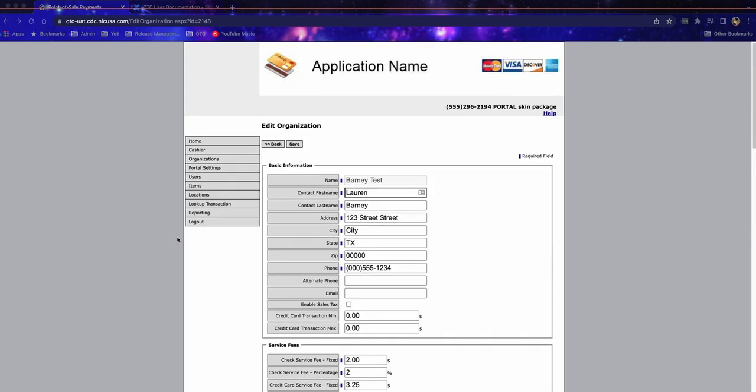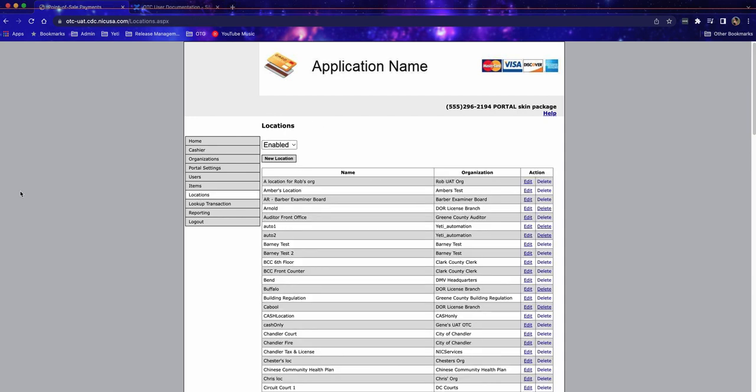So one level further down, we'll go to the Locations tab. And again, because I'm a portal administrator, I can see all of the locations. But as a location administrator, I would log in and only be able to see the locations that are assigned to me. So we'll go into my Barney Test location.